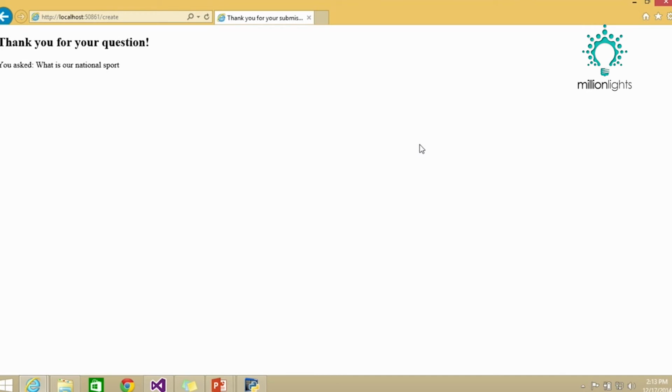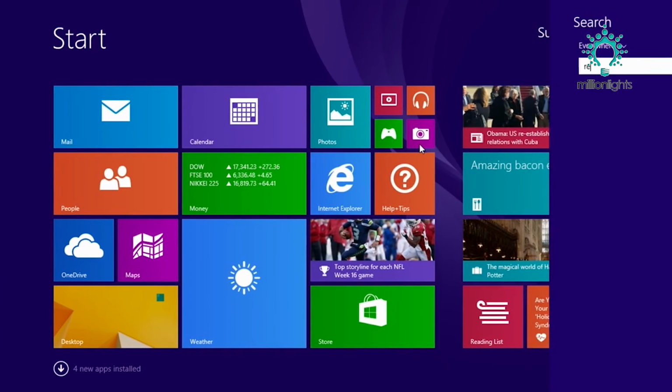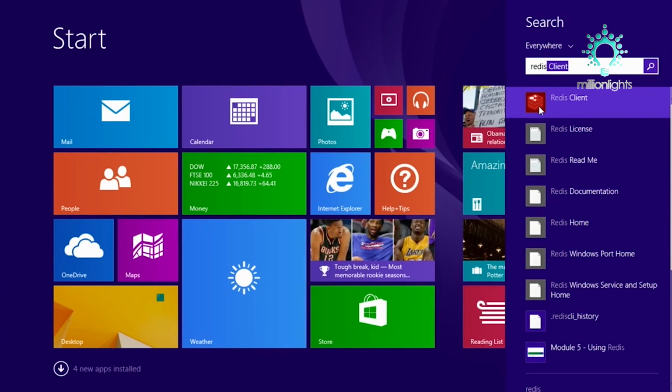So one of the things that's useful to do is, when you install Redis on your computer, you get a tool installed on your computer called Redis Client. So if we go back to my computer for a second here, if I bring up Windows and I type in Redis, you can see there's actually another piece of software. When you install Redis, you get this included, called Redis Client.